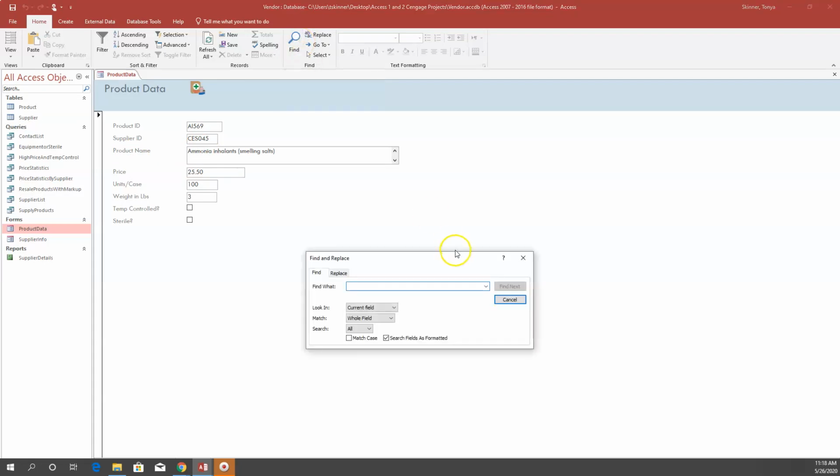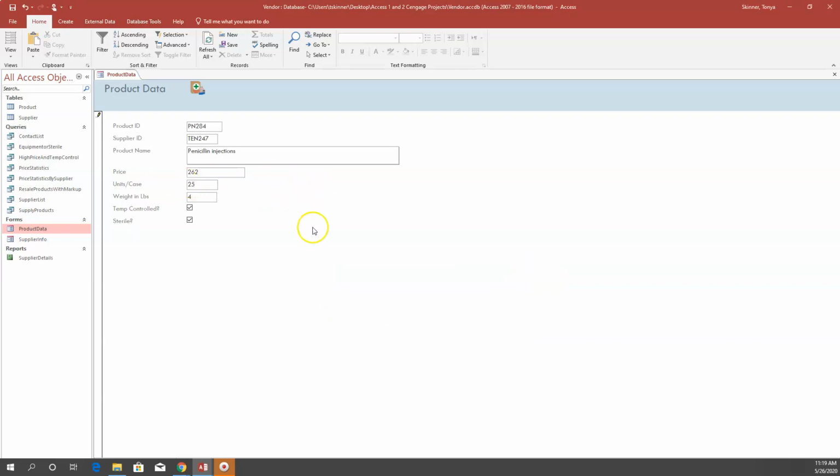So use the find command. We're searching for the word penicillin anywhere in the product name field. So we're looking in that current field. And it says any part of the field. So anywhere in the field. All right, we're going to hit find next. And then we come up with penicillin injections. And it says we're going to change the price to $262. I guess our penicillin injections went up here. Okay. All right, so that takes care of that. We're going to hit X to cancel out of that.